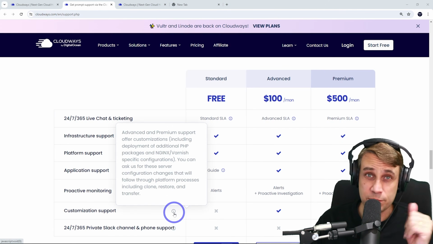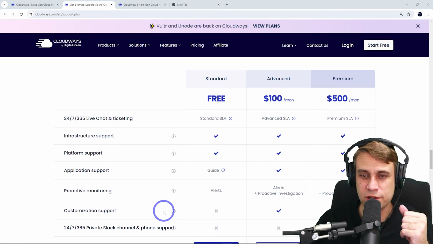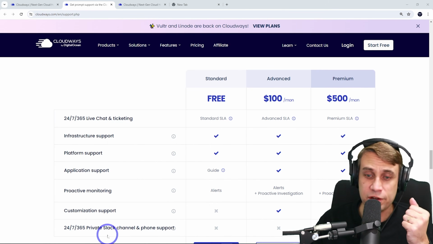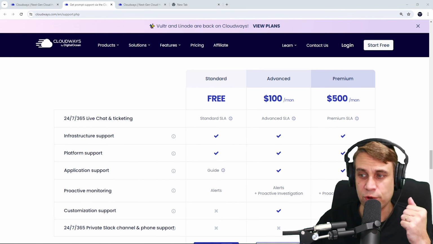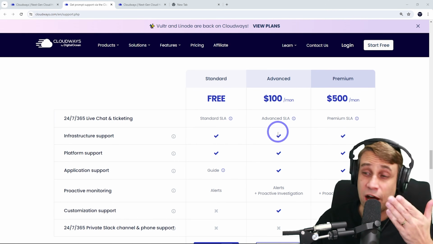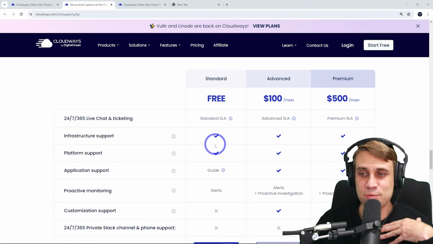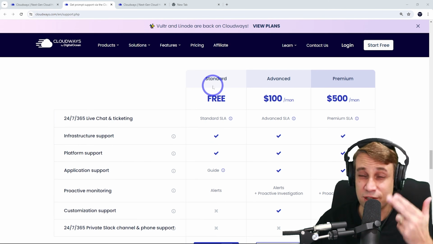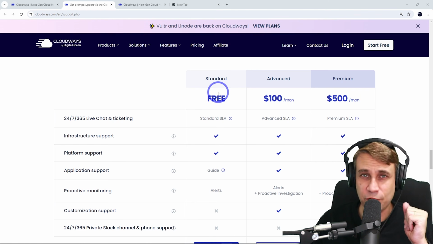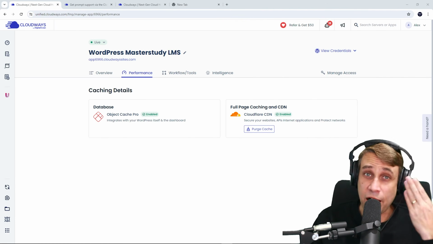That will give you customized server configurations. And at the premium end, you can actually get your own 24/7 private support channel and phone support as well at the high end. So I haven't needed to use any of these. The standard support has always been really good from my experience. So this is included for free with all plans. So very nice. So let's get started setting up our LMS site.